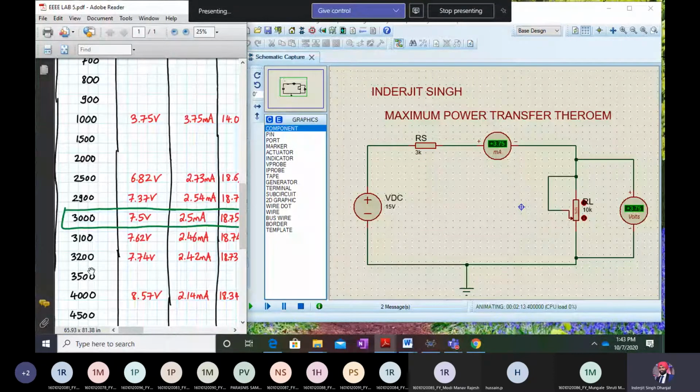If your value of RS is given as 1K, you take more readings near 1000. If your RS is given as 4K, you take more readings near 4000 ohms. Okay, so maybe around 3800, 3900, 4100, 4200.